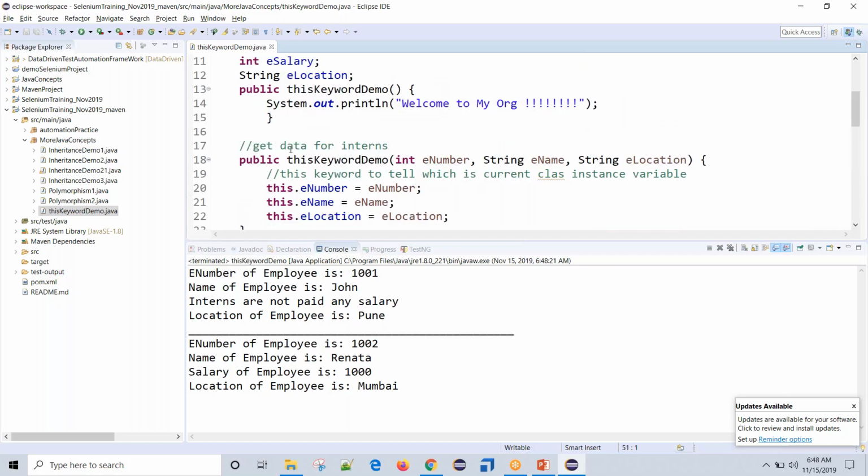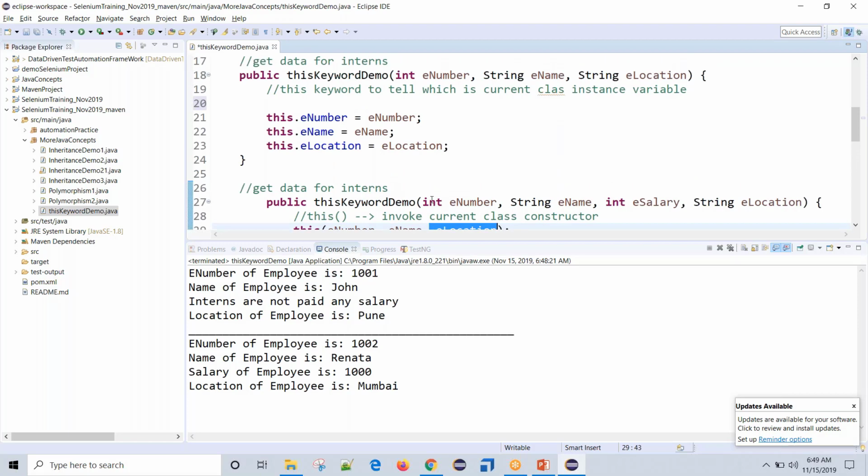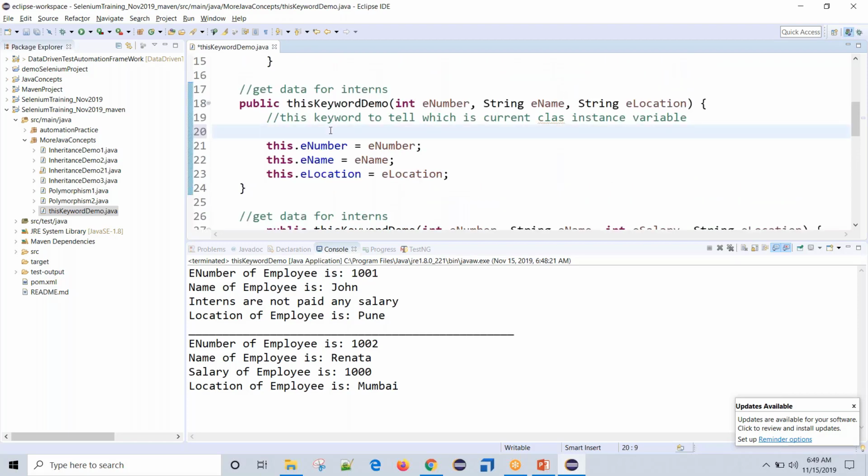Again, we can call this specific constructor simply by using the this keyword, right? So where should I call it? Should I call it in the second or third? Because in the third I am already calling the second one, right? So I should write it in the second constructor, right?